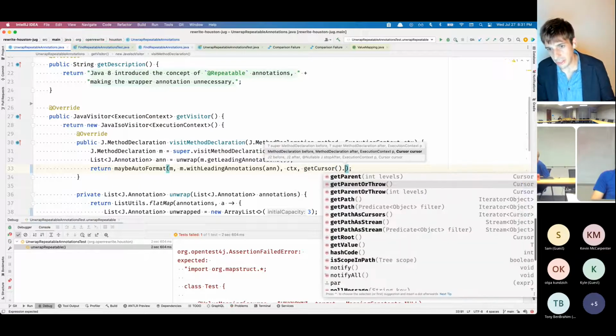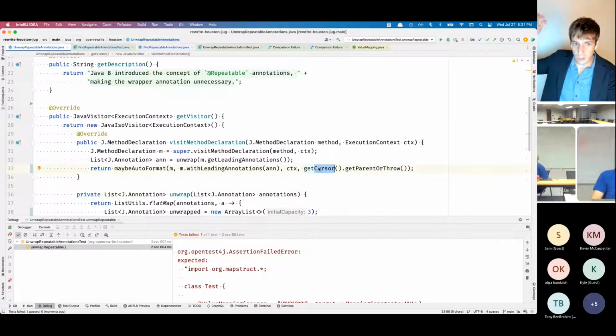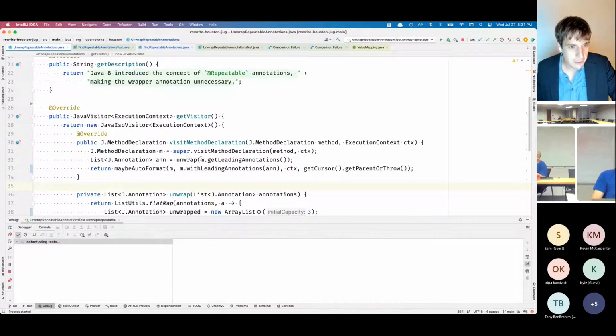And so in visitors, we have this concept called the cursor. And a cursor is just like a stack of all the things I've visited to this point getting here. So I could be inside a method declaration and say, I came from inside of this, inside of this, all the way up. And there's all sorts of interesting things you can do with cursors we won't talk about today. But let's run this one more time.